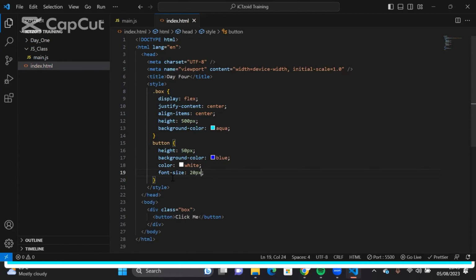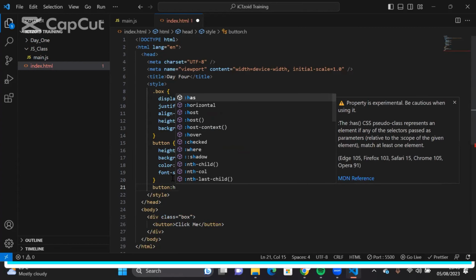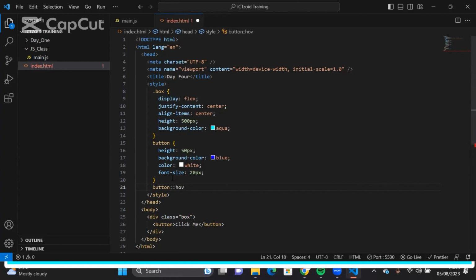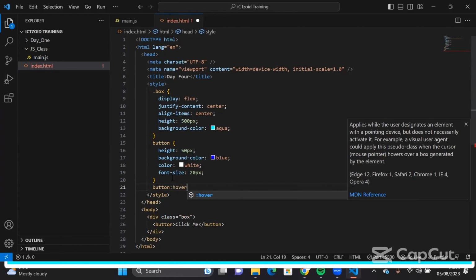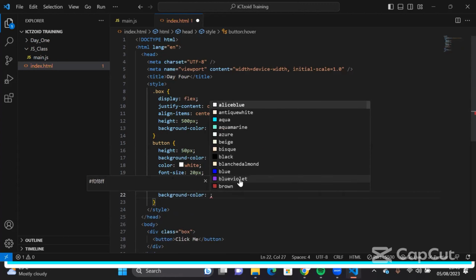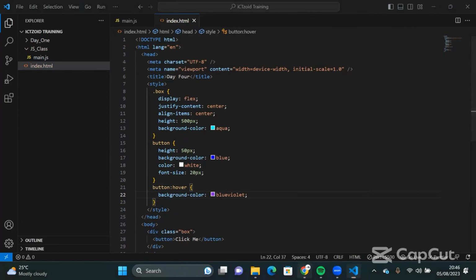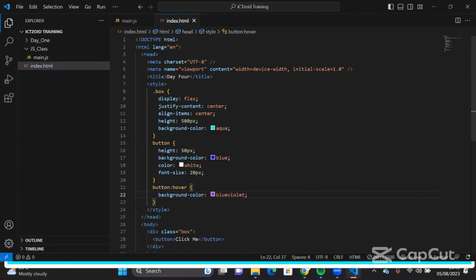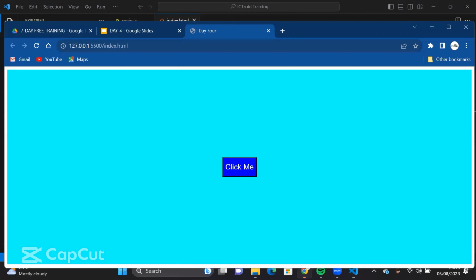Okay, let's say we want to add some sort of interactivity. I can say button hover. Don't worry, you're going to see the effect of that. Now, when you hover over it, you see the color changes. So that's what I just did here. When someone hovers over the button, change the background color to this. So basically now, this is HTML and CSS.